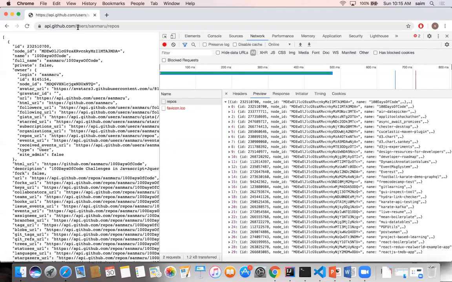So these, api.github.com, are exposed publicly. You can just give the users and whatever user you want. You can also give the repos and you get the data. So these are publicly exposed APIs.